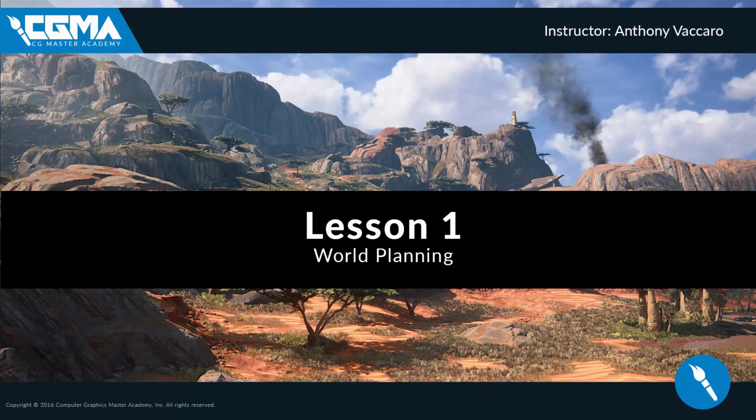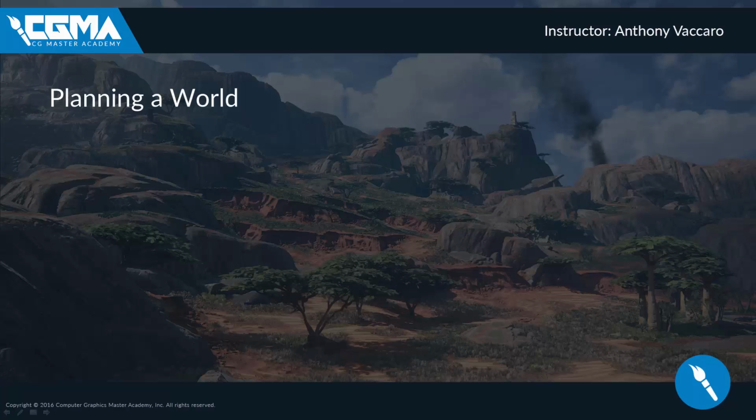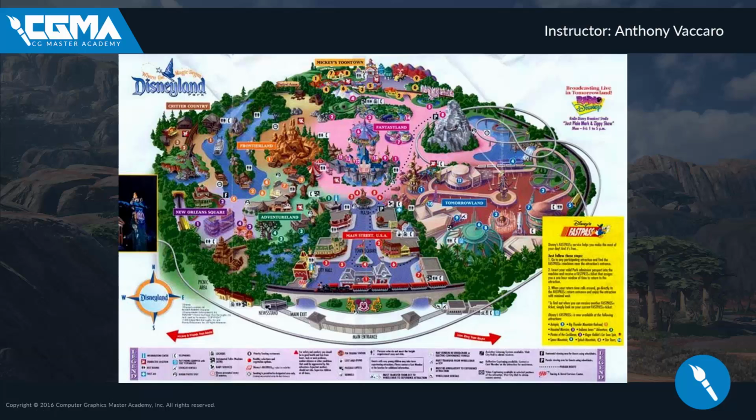Now, let's begin to plan out our environment. For that, I like to use what I refer to as the Disneyland approach. Now, I have no idea if this is actually what most people call it, but it's generally what I go with, as it's based off Disneyland itself.